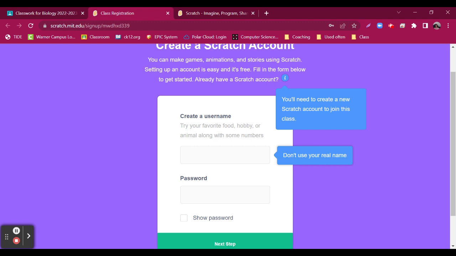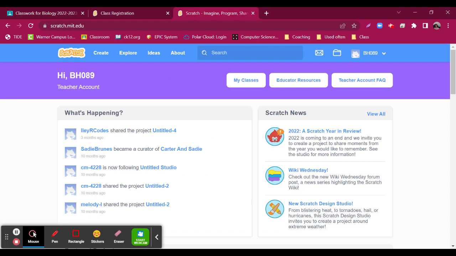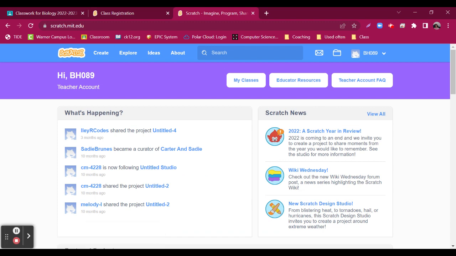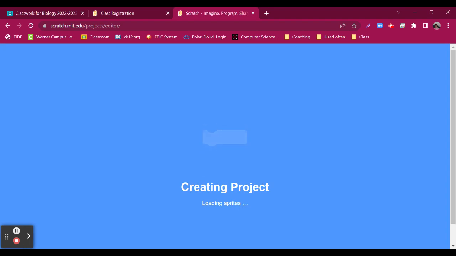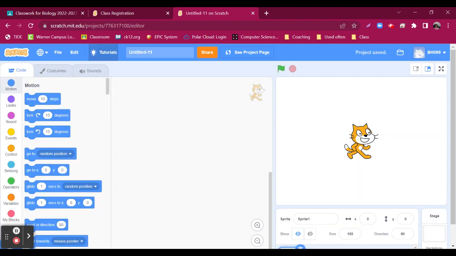Once you do get in, you're going to see something like this. Now, this is my teacher page, so it looks a little bit different than what you're going to see, but you're going to see this create button right up here, and that's what we want to do. We want to create. And from here on out, once we push this create button, everything that I'm going to show you is what you would see in your project. And so remember, you're going to do it on the cycle specifically for your bio.